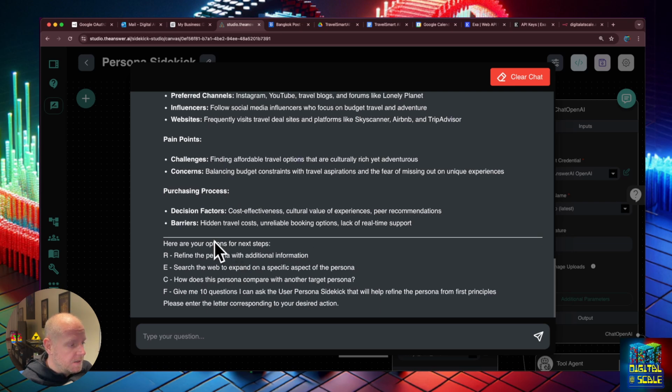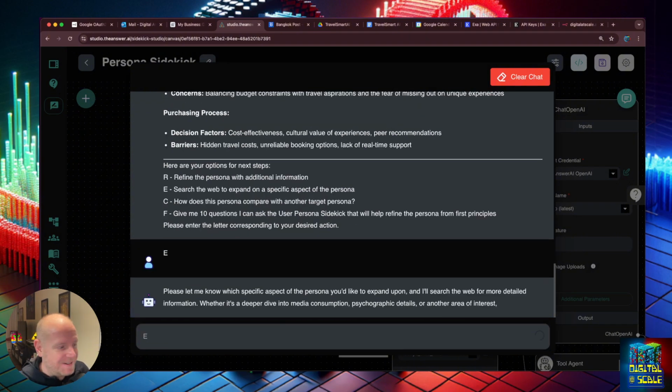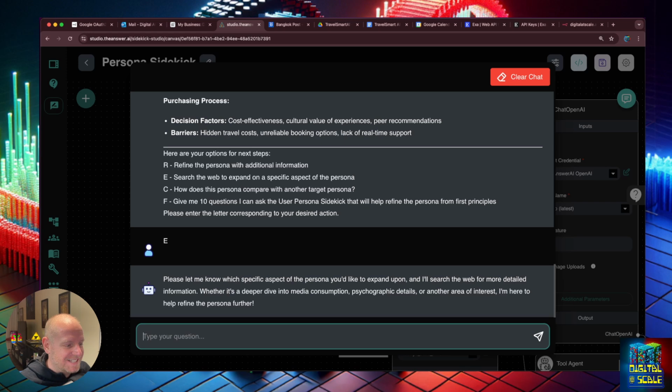Okay. Here are my options. So if you remember, we gave short codes in our instructions, so we can refine it with additional information. We can search the web. Let's do that. So all I have to do here is I could just say, hey, search the web, or I can just type E. And that's one of the nice things about short codes. It's kind of like going through.